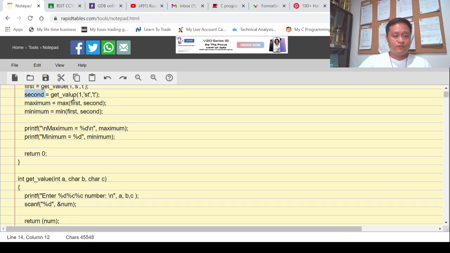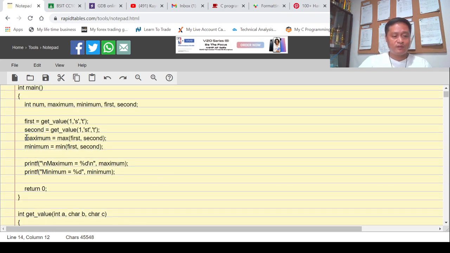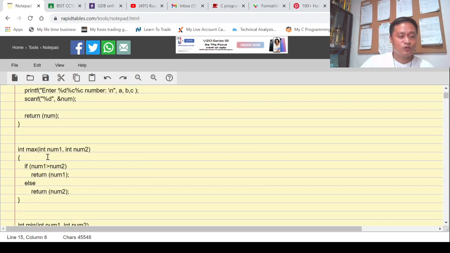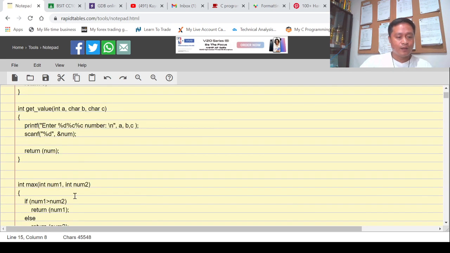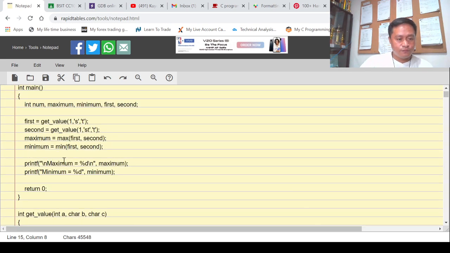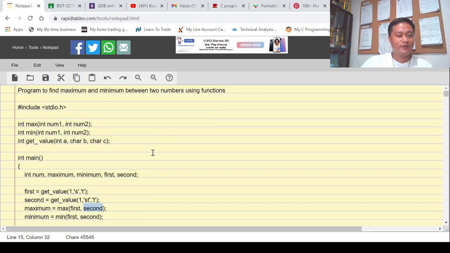Now, once you have the values for first and second, we can now use the maximum function. What is this function for maximum? This one. So in here, the caller of this is the maximum variable, and we are trying to call max as a function. While trying to call max, we are bringing two parameters, first and second. Okay? So are you following?